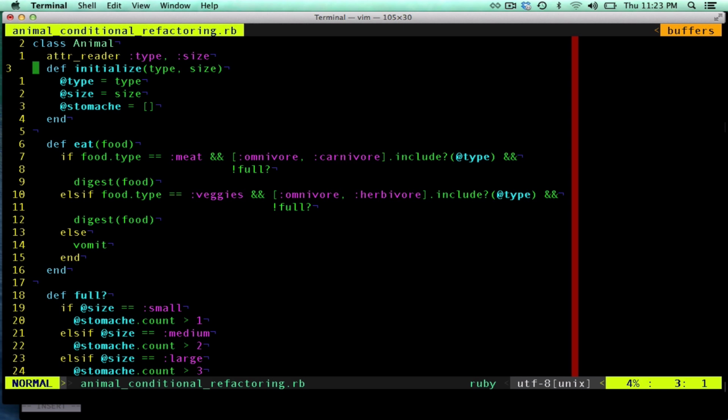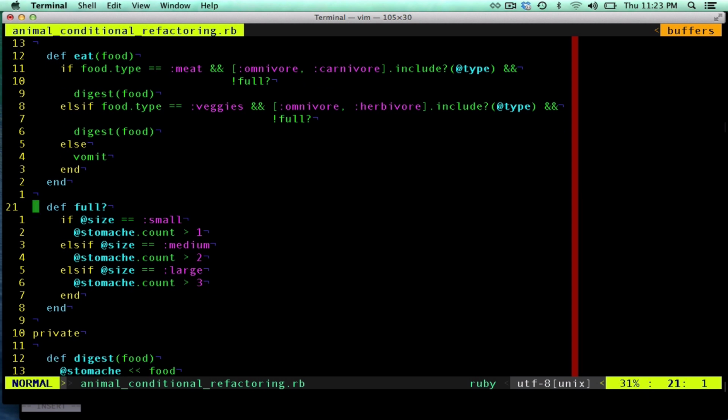So before we just had a type, now we have a type and a size. We still have just a primitive array for the stomach. We still have an eat method that just takes a piece of food and then it checks to see if the animal can indeed eat that kind. And if it can, then it also checks to see if the animal is already full. And if it's not full, then it goes ahead and digests the food. And if it doesn't eat that kind of food, or the food is incorrect, or the animal is full, then it vomits instead. So then we have to have a way of checking if the animal is full.